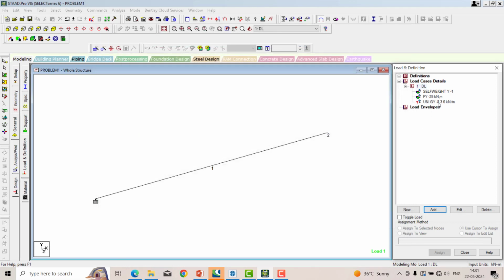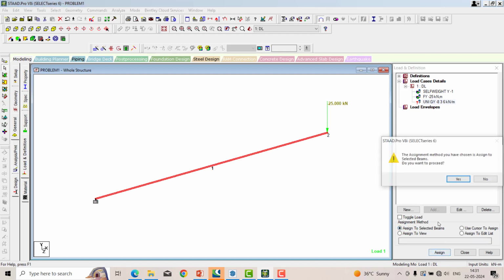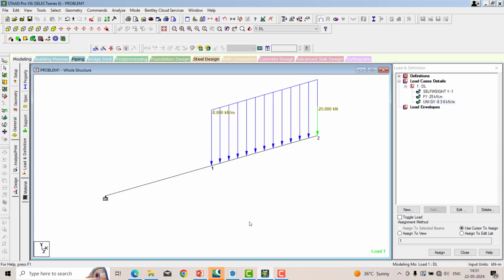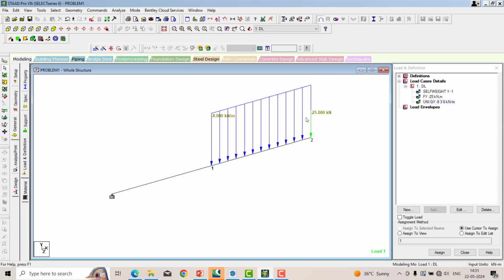Select that uniform force load. Select this beam with the help of beam cursor. Make sure you have clicked on the assign to selected beam. Assign, yes. So this is how we can apply the UDL according to the problem.